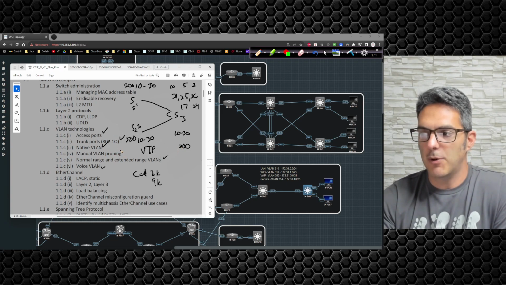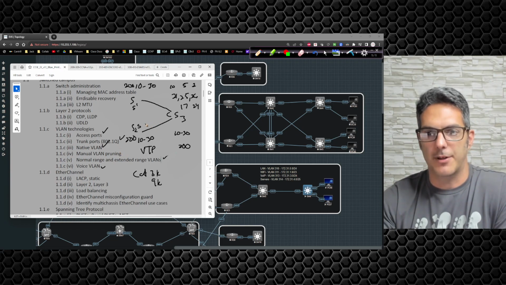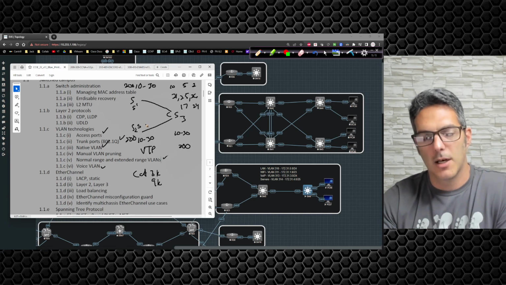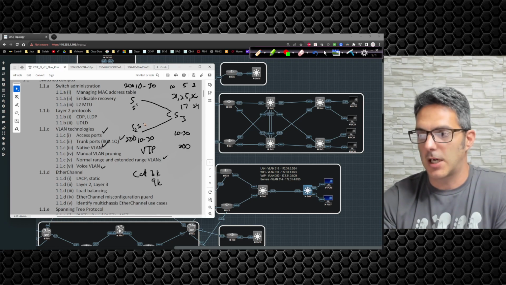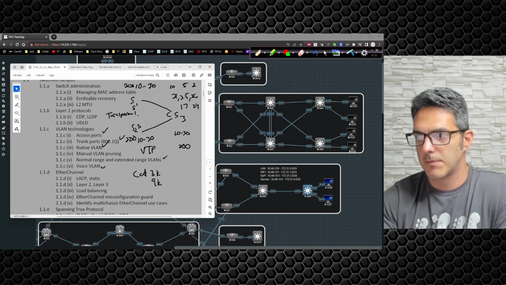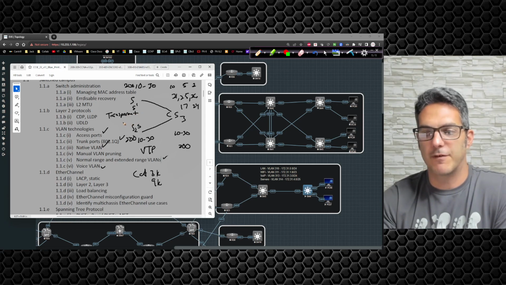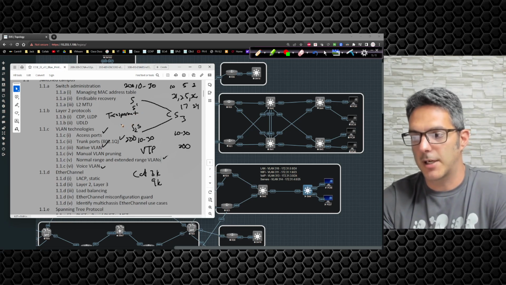So what manual VLAN pruning does is, and I'm not a fan of VTP either. VTP, we're going to talk about it, but I am not a fan of using it. I'm very much a fan of transparent mode. So remember that for VTP. We'll talk about VTP coming up.